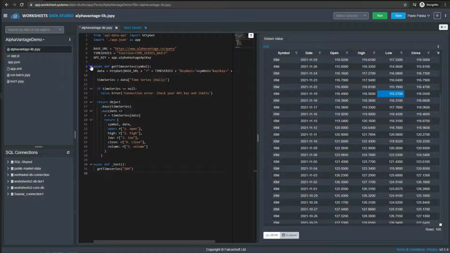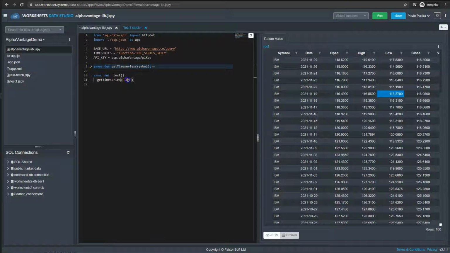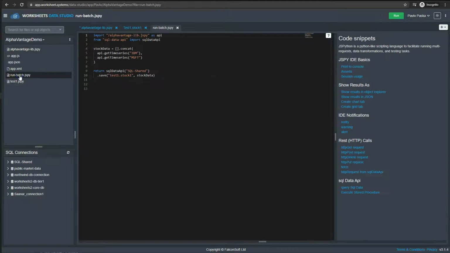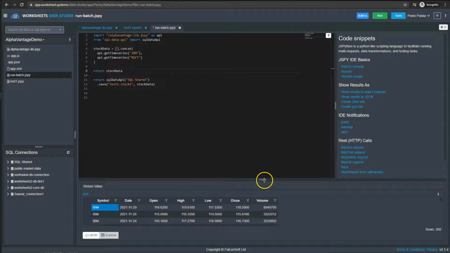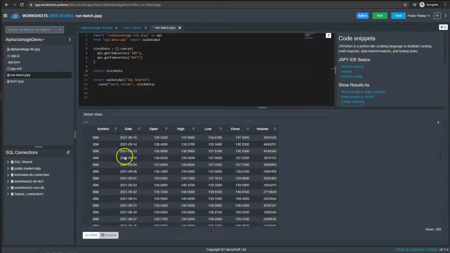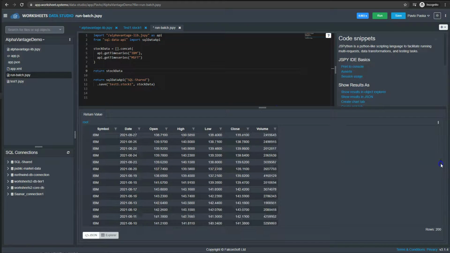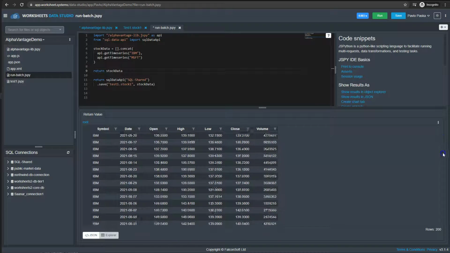So this is a simple helper method that we can use, for instance, for subsequent batches. For instance, here we will be loading stock data for IBM and for Microsoft. So if we just do a simple return on stock on this particular variable and run it, we see we have data for 200 rows and for 2 symbols.